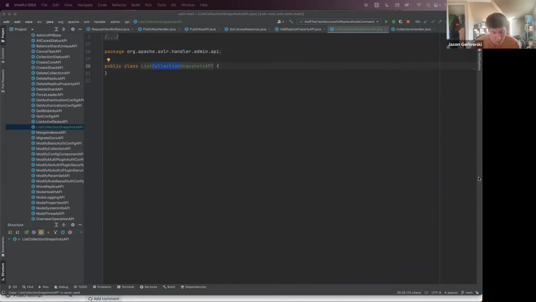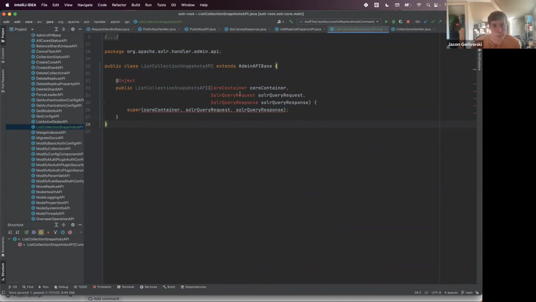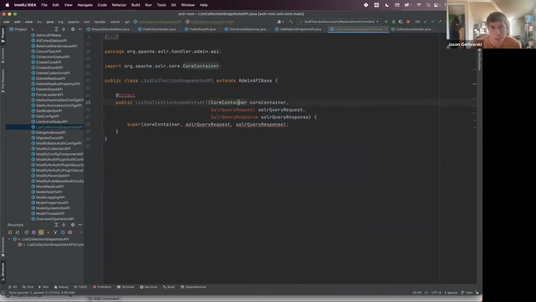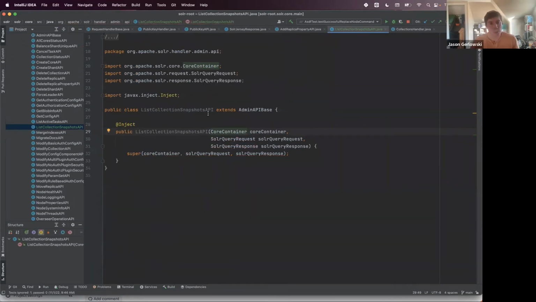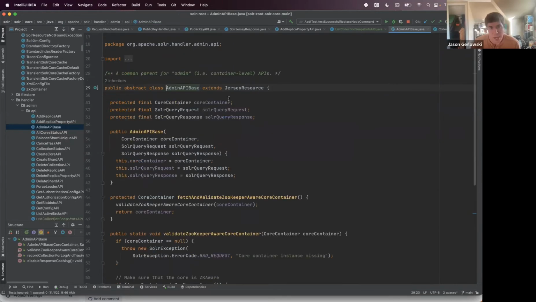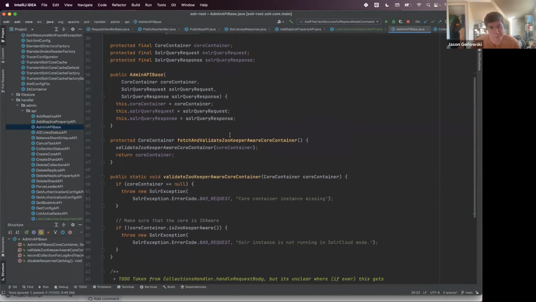Let me just copy some canned code in here, and then we can talk about it. Okay, let me deal with my import errors, which is always fun. So there are only two real deviations here from the IDE-generated template. The first is that we're extending this base class called AdminAPIBase. It's relatively specific to APIs that are collections handler related.